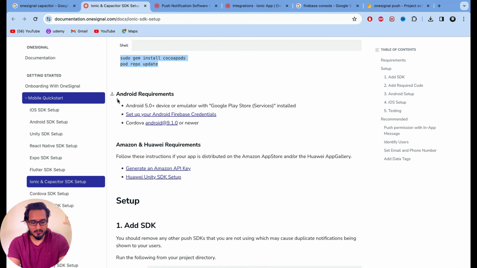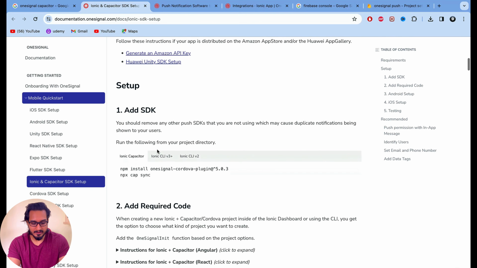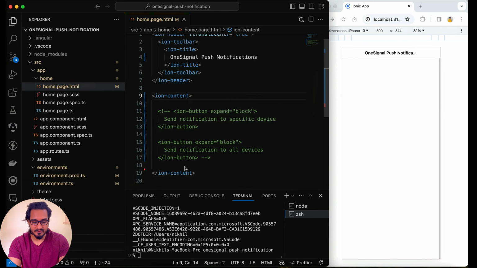And after that, you can go ahead with the Android and iOS setup, for which you need to install this particular plugin. So I'm not going to install this particular version, or should I? Let's go for it, as it is recommended here. So we should go definitely with that.